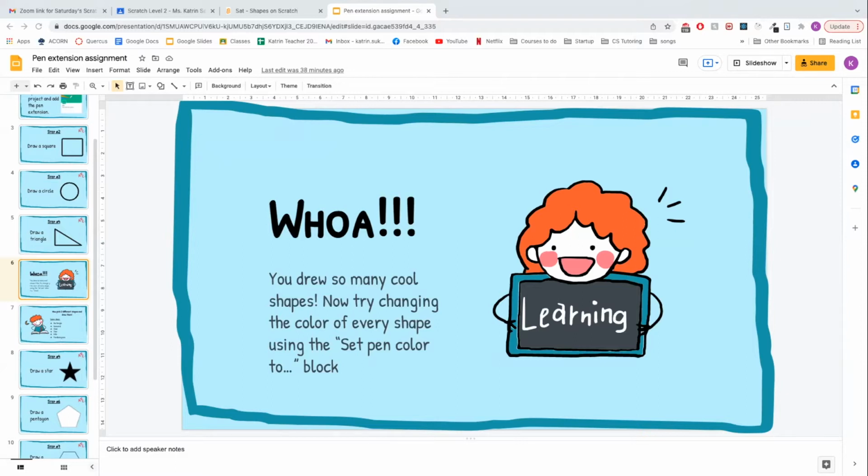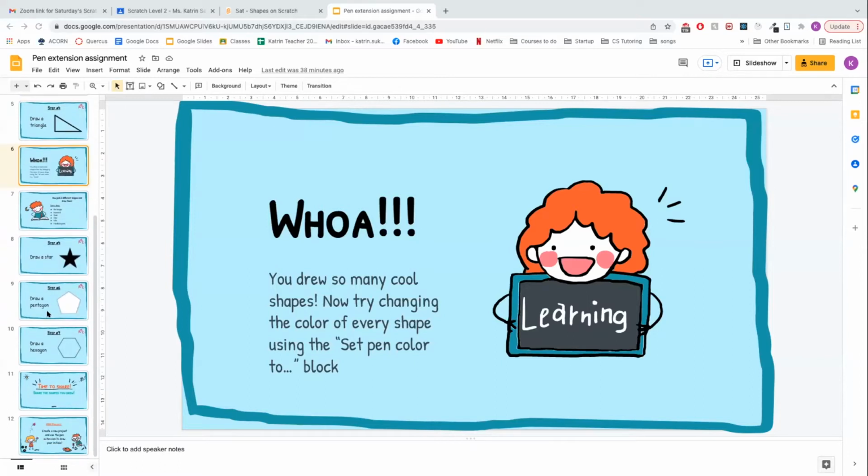So today we are going to be wrapping up with the pen extension. Today is really the last class that we're going to be doing this project. We will revisit in the future, but we're going to be wrapping that up today.